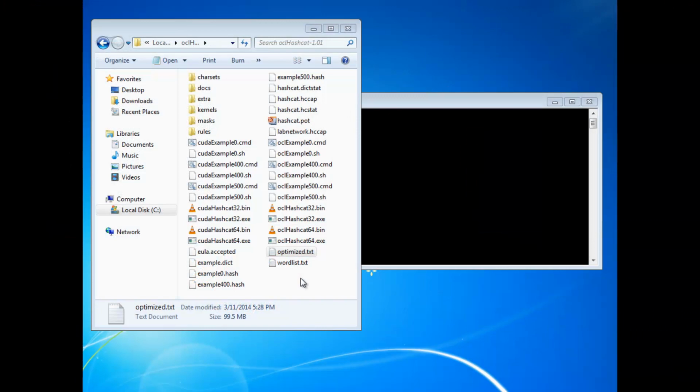Here we switch to a Windows machine. We already have downloaded OCL Hashcat and extracted it in our working directory. We also copied over our word list file as we will need it as well. OCL Hashcat provides different binaries to use. We have alternative versions for CUDA and OpenCL GPUs called CUDA Hashcat and OCL Hashcat respectively.